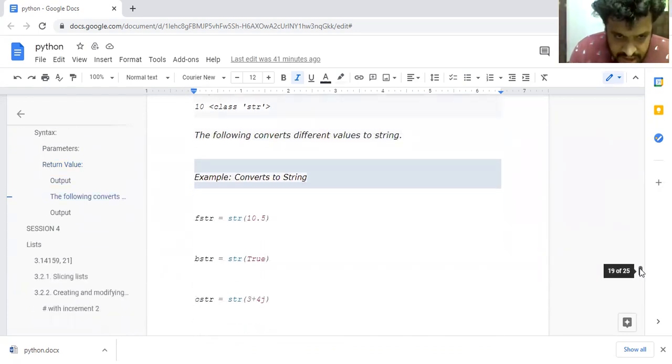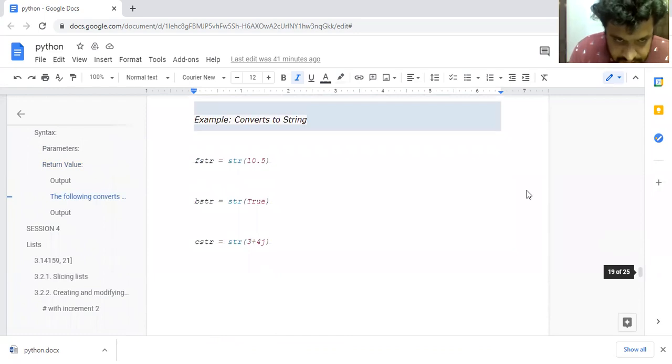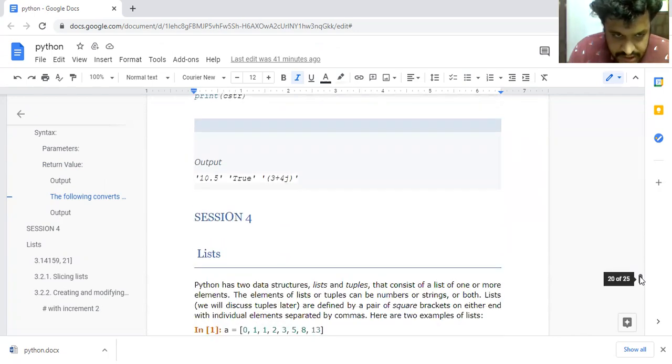Okay, similarly, we can convert a float into a string, here fstr, and a boolean we can convert to bstr. A complex number can also be converted to a string, that is cstr. Correspondingly, when you print those values we will get 10.5, the boolean will show True, and this is 3.44j, as I told. Now we can study further about the list in session 4.